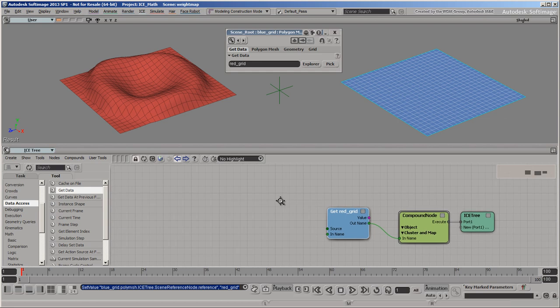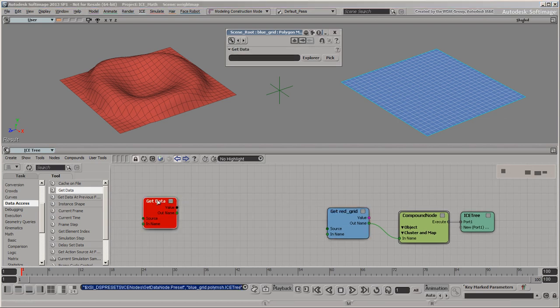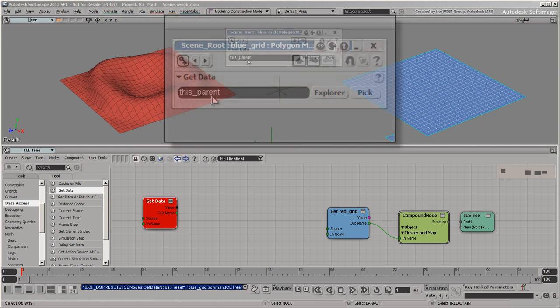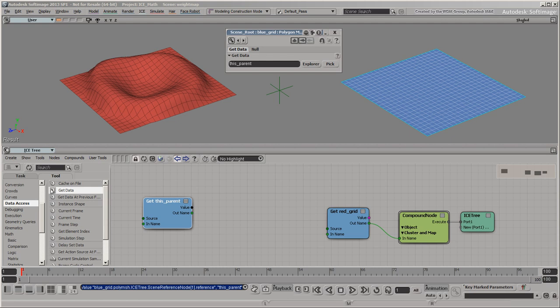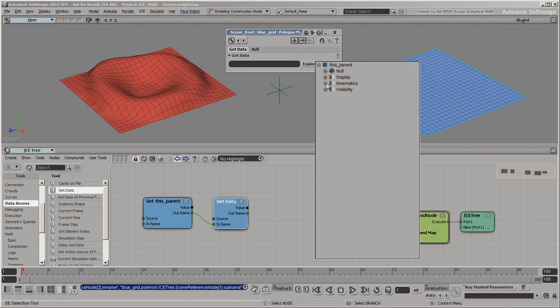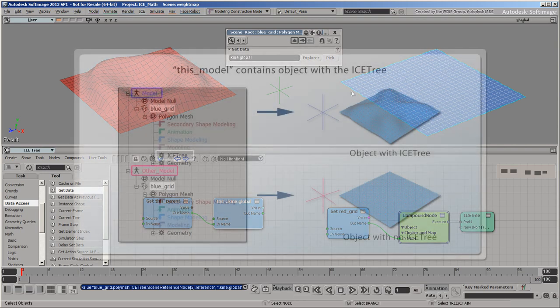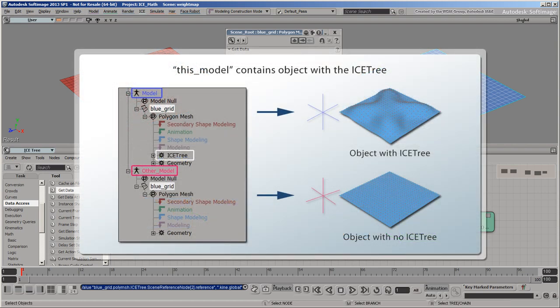There are a couple of other tokens that are available. The this parent token refers to the parent of the object with the tree. In this case, the null is the parent of the blue grid, so the this parent token lets you get attributes on the null, like its global transform. The other available token is this model. It refers to the model that contains the object with the ICE tree, if there is one.